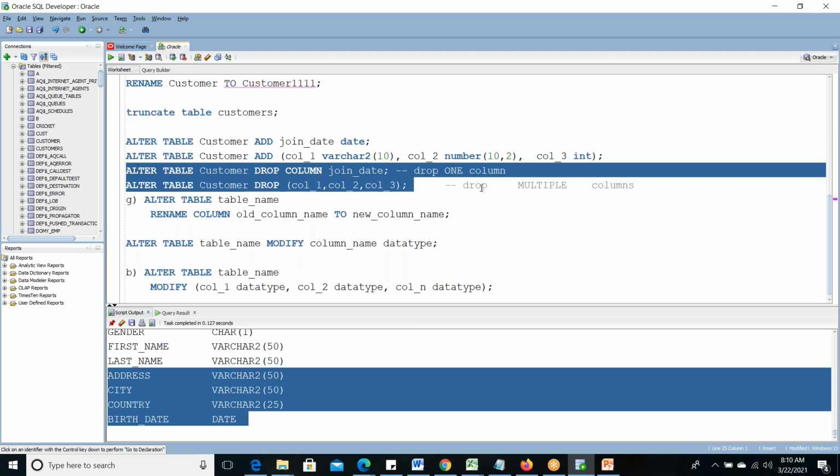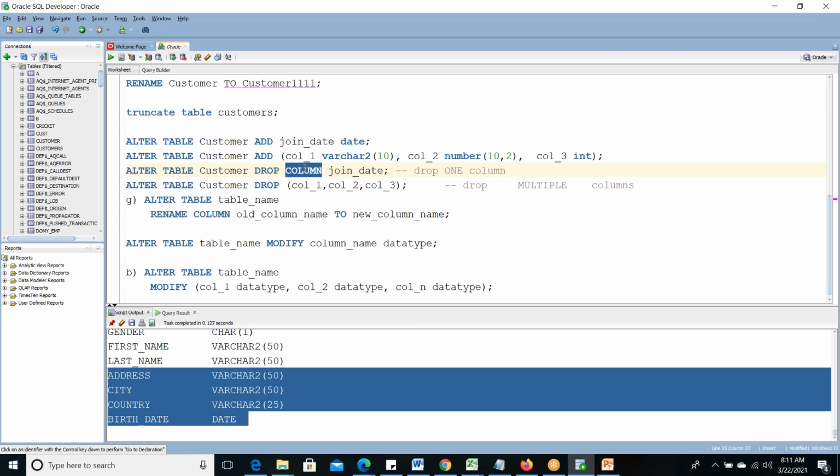We are not mentioning drop column exactly. When we are dropping a single column, we mention drop column with the column name. When we are dropping multiple columns, only drop and in brackets we write the names of the columns. So the drop column keyword is used for dropping a single column, whereas the column keyword is not required for dropping multiple columns. This is the trick.